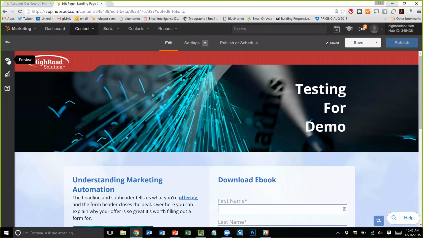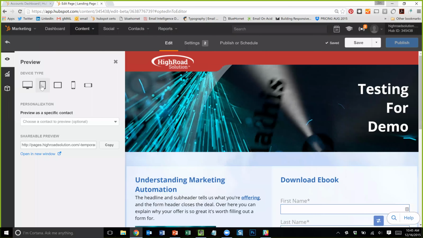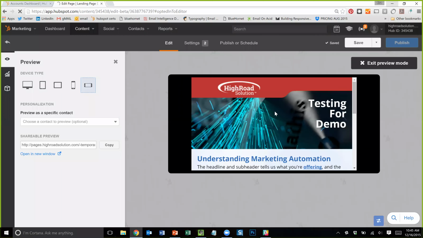You can also preview how your form looks in different device types, this is a similar offering to other areas of HubSpot, such as the blog, the emails, pretty much any kind of content you can preview. You can preview as a specific contact. You can share a preview. So if you're, for example, creating a landing page for a sponsor or you're co-sponsoring and they want to see it before it goes live, you can share a preview. Here we can see how this would look on mobile.